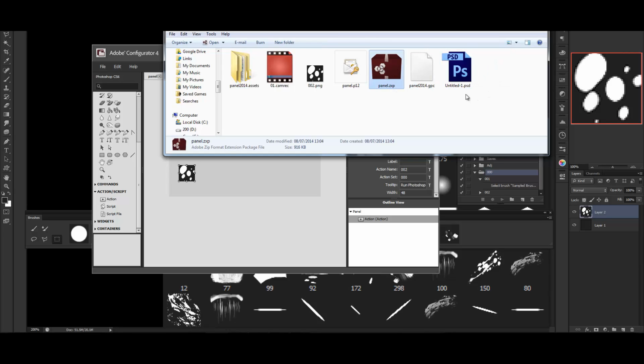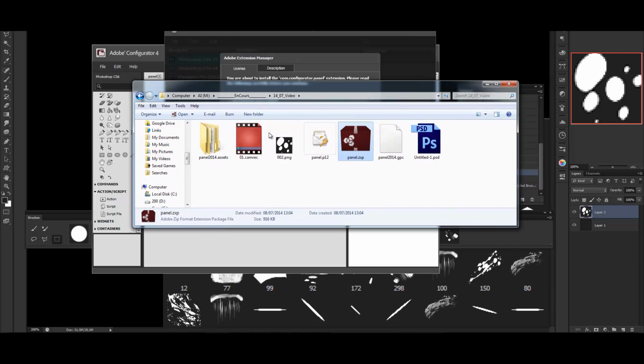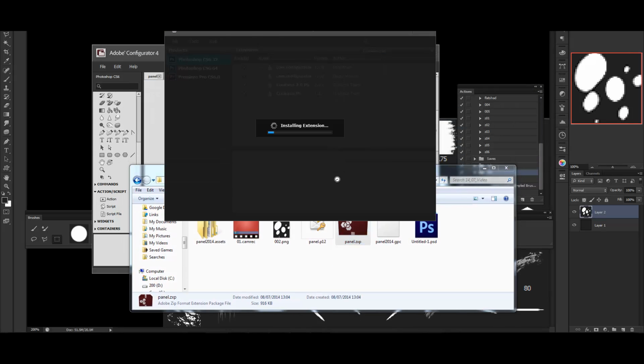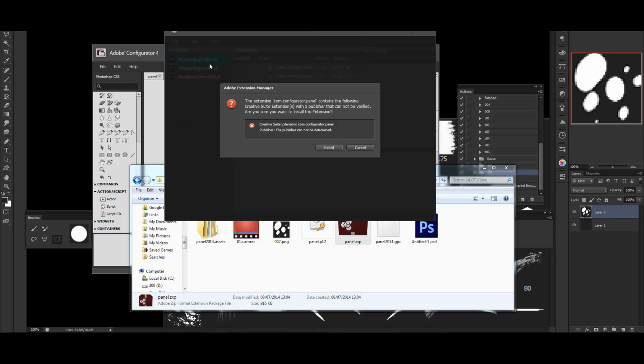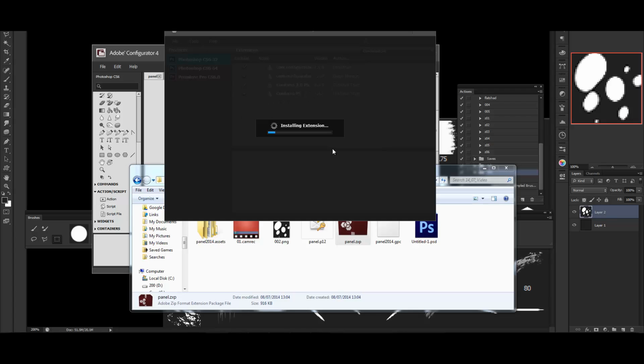So that's what you get, a little ZXP file, and this one is going to install. If you click, it's going to open this and install in Photoshop. Because I'm the publisher, it's gonna determine me, but it doesn't matter. Okay, this is installing. It says okay.